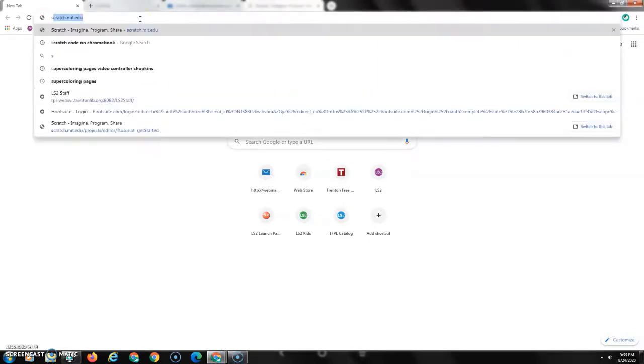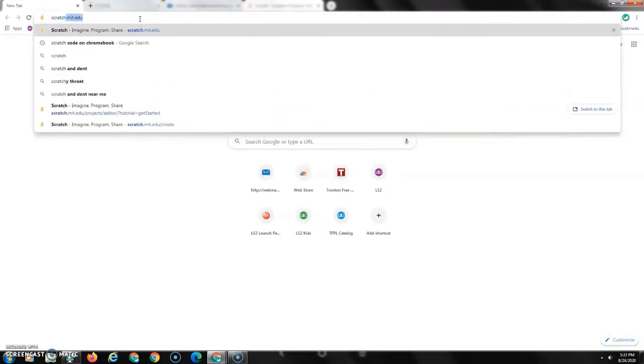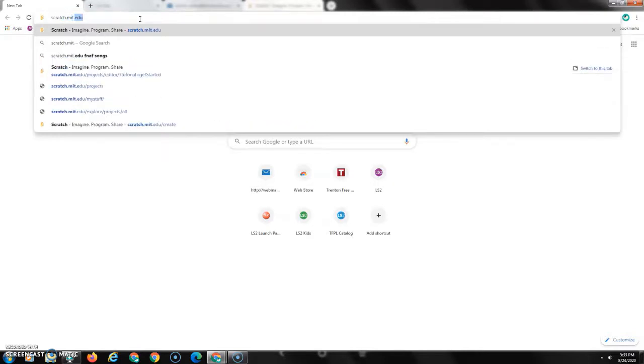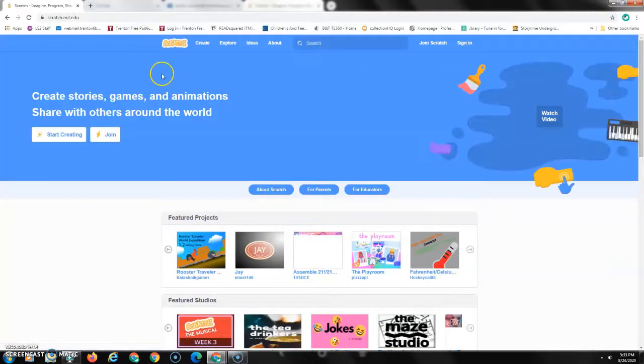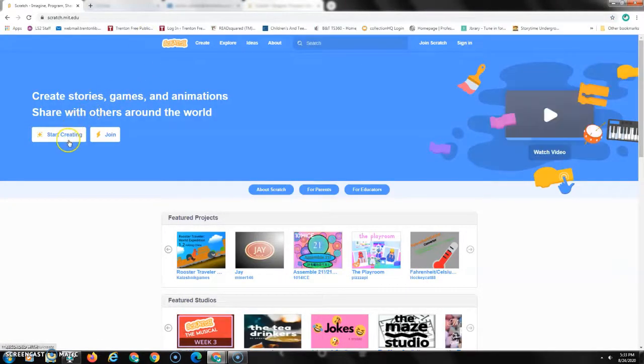First, we are going to navigate to the Scratch Code website. In our address bar, we are going to type scratch.mit.edu, that is scratch.mit.edu, and then choose the Start Creating button to get started on a new project.